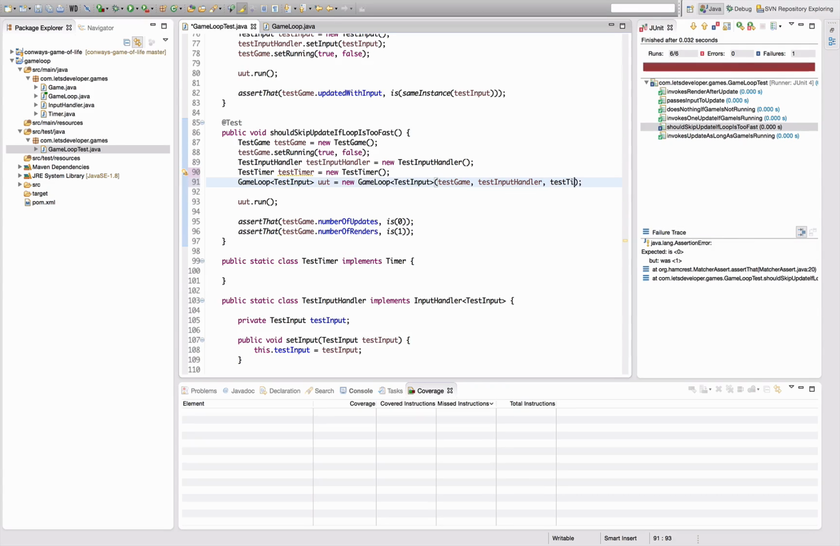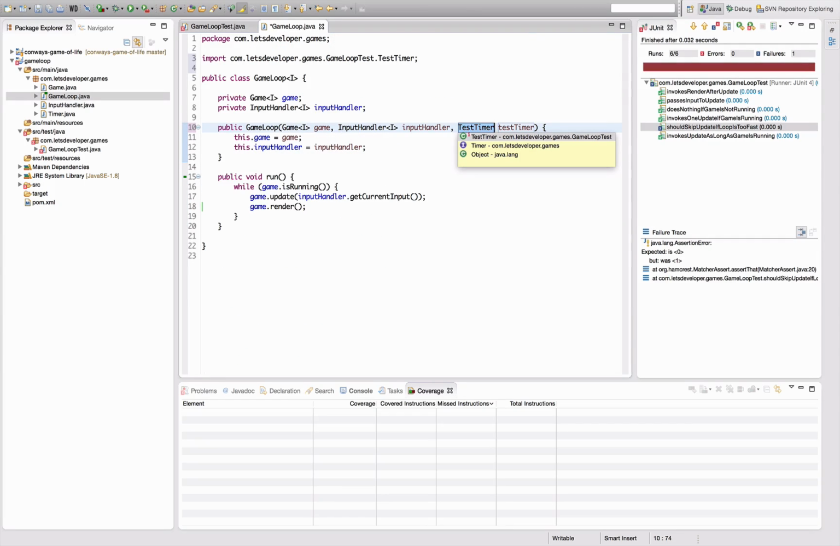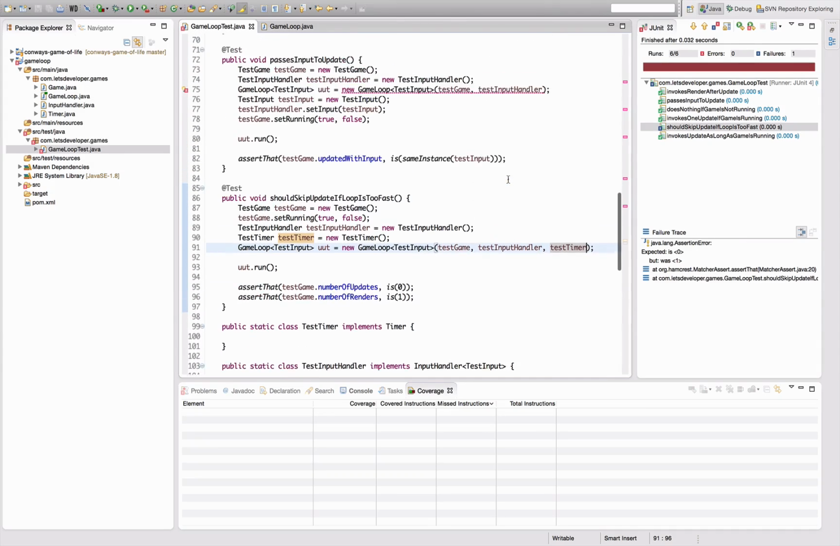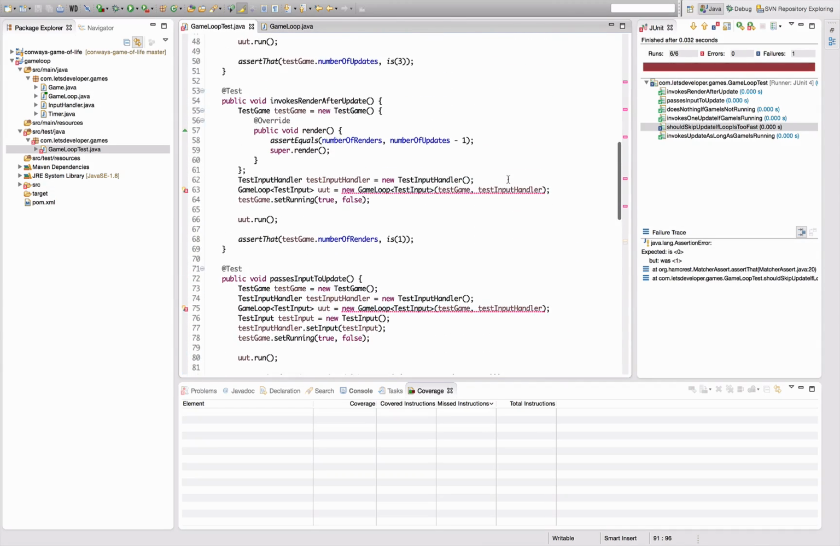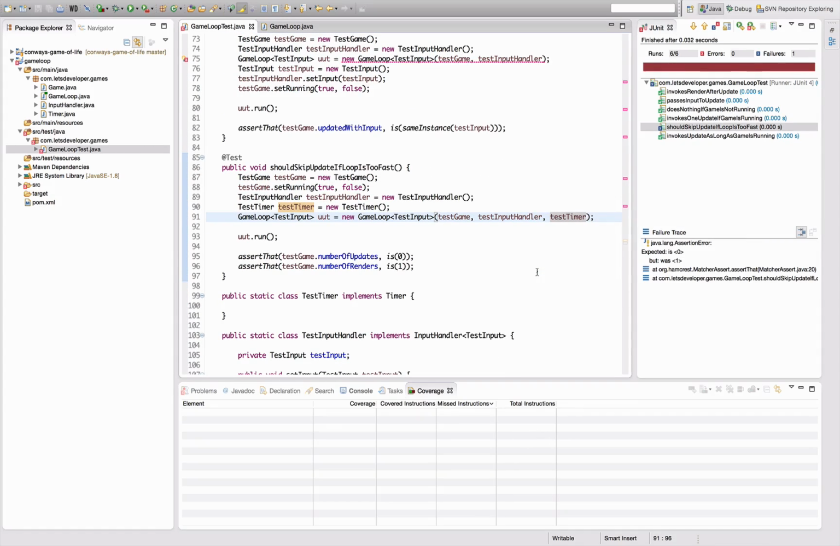And I want to hand this test timer as a dependency into my game loop. Change the constructor and add a timer here. Now I have a problem because all the other tests are not compiling anymore. I actually need some kind of default timer to pass into those tests. What am I going to do about that? I could create the test timer and set it up for every single test. And I think I'm going to do that for now.